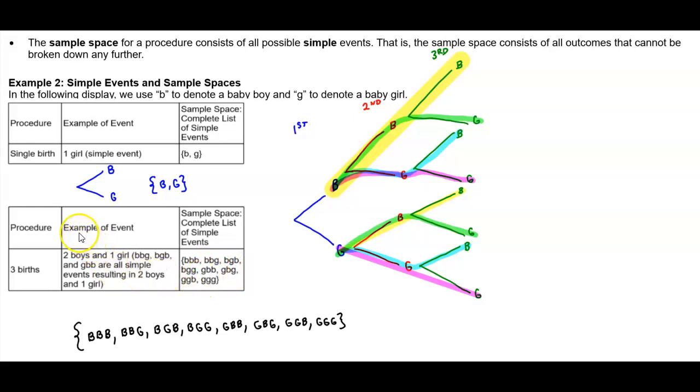Now in this case here, it says an example of an event. Well, an example of an event is getting 2 boys and 1 girl. Well, how many possibilities are there, right? So we want to make sure that we can find 2 boys and 1 girl. So if we take a look at our possibilities, the first one doesn't give us 2 boys and a girl, but this one does. That's 2 boys and 1 girl. Okay, the next one is also 2 boys and a girl. And then if we keep going, we're going to skip the next one, and then this is 2 boys and 1 girl. And the rest don't have that.